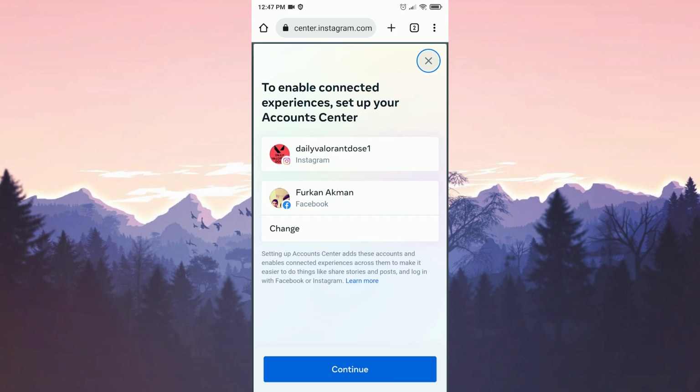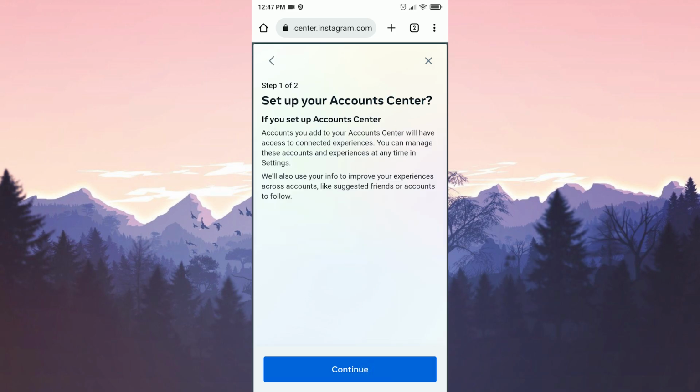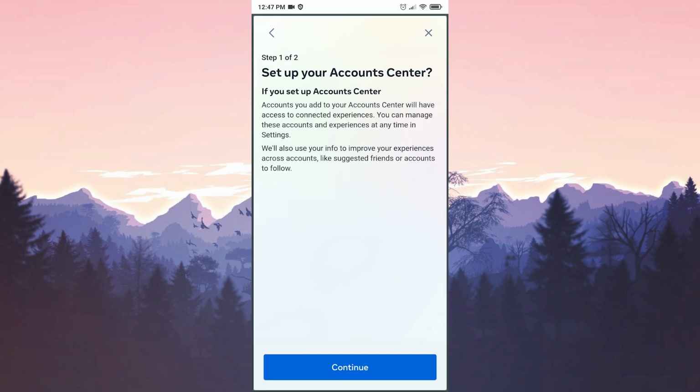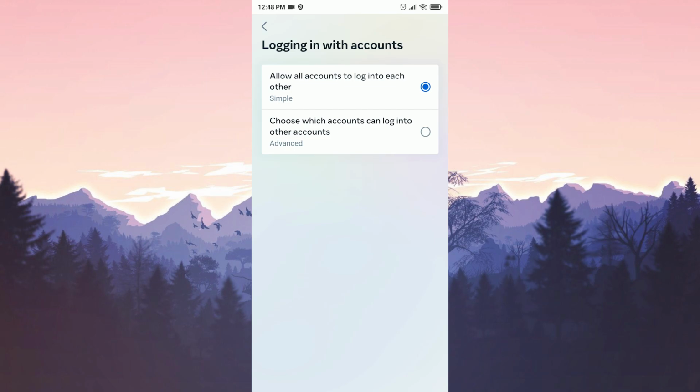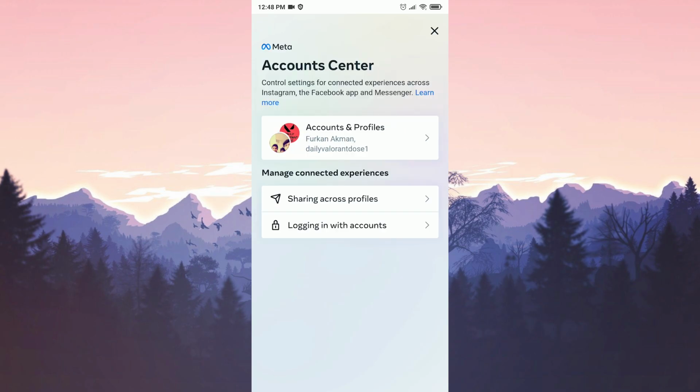Click on Continue. Click on Continue again. Click Yes, Finish Setup. We leave the option, Allow all accounts to log into each other, selected. Our job here is done.